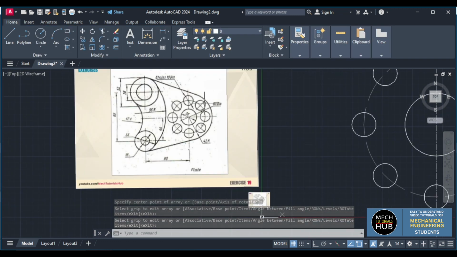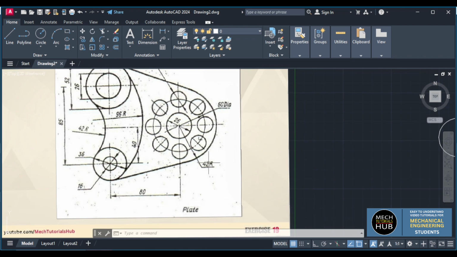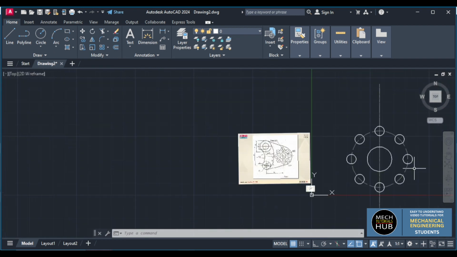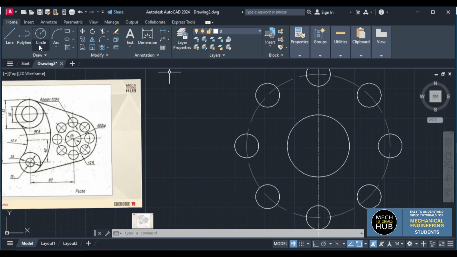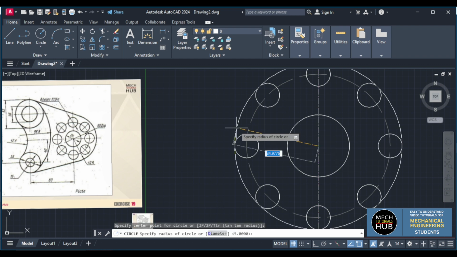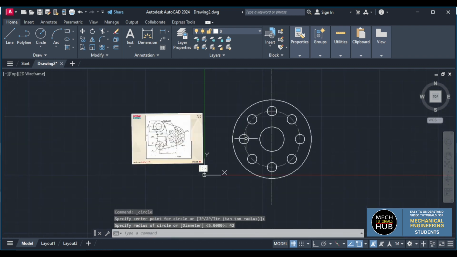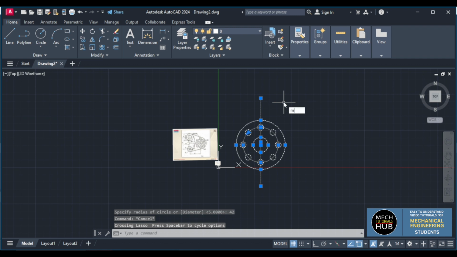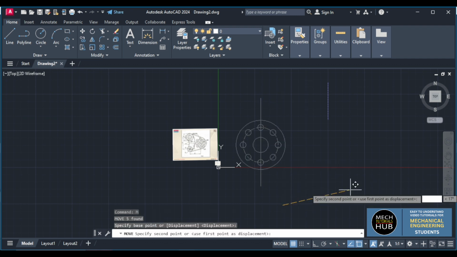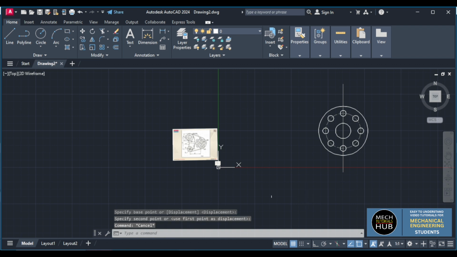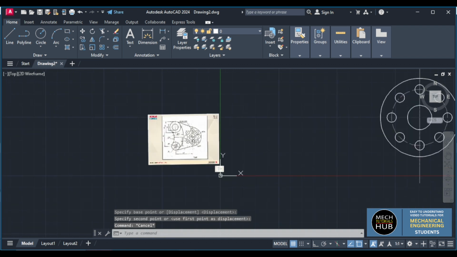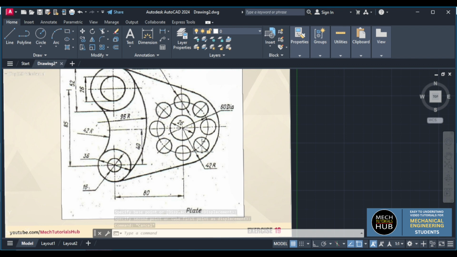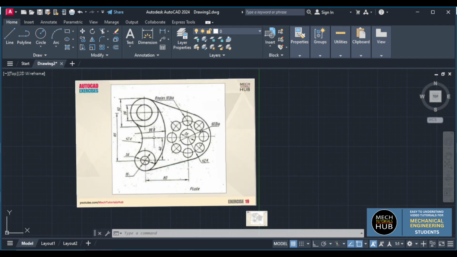Then on the outer periphery, there is one more. From the center 42 radius is given. I'll again take the radius option. From this center, radius of 42, that is also created. Okay, now I'll move the complete sketch, M, enter, to some new location, because it is going on to this particular picture. So I moved it.